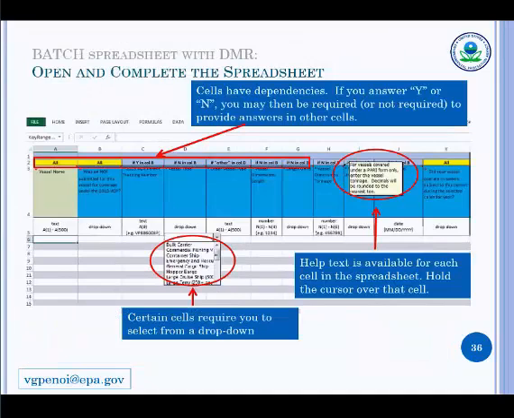And as a reminder, when using the spreadsheet, recall there may be dependencies identified at the top of the row as to whether or not that question must be answered for a vessel. There's help text available for every question that you can view simply by holding your cursor over that question. And finally, there are certain formatting requirements for each cell that must be followed. For example, many questions have drop-down menus that require you to select one of the options from a list.